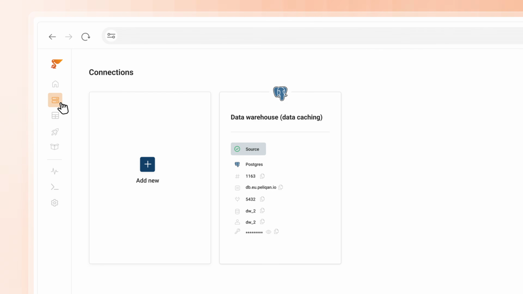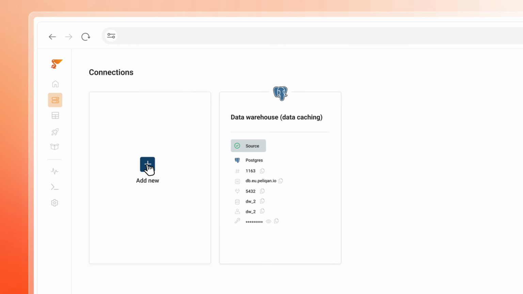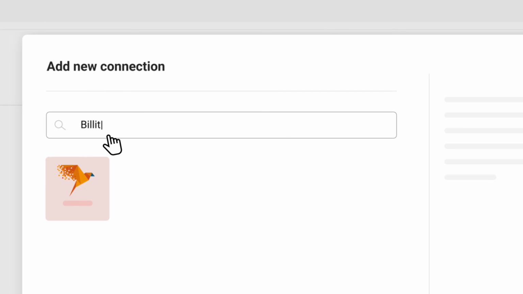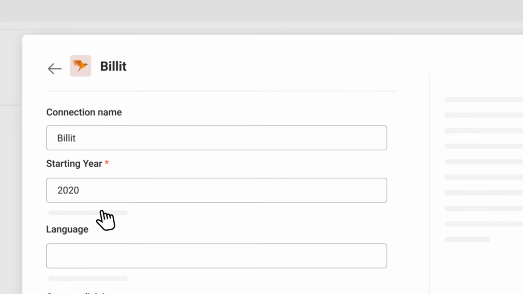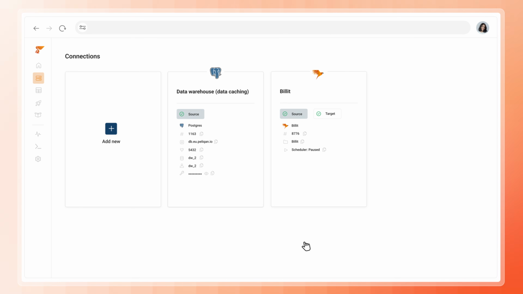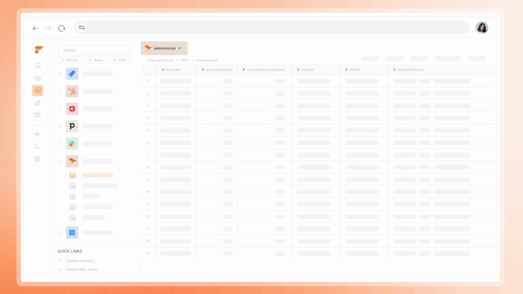You get a built-in data cache right out of the box. From here, click on Add a Connection, then search for Billit, then add it as a connector. As soon as the connection is established, a pipeline is created automatically. Your data is instantly available as tables inside the data cache, ready for your AI assistant to access without delay.